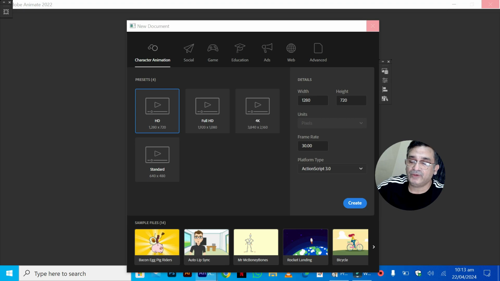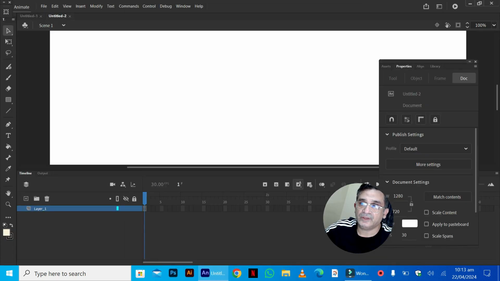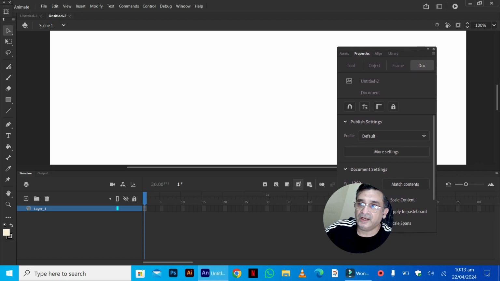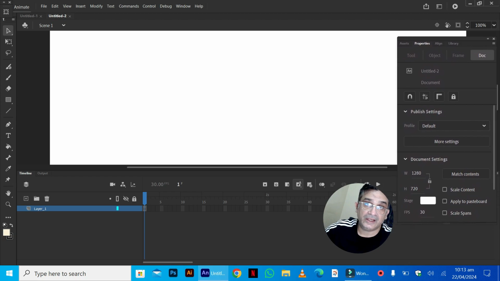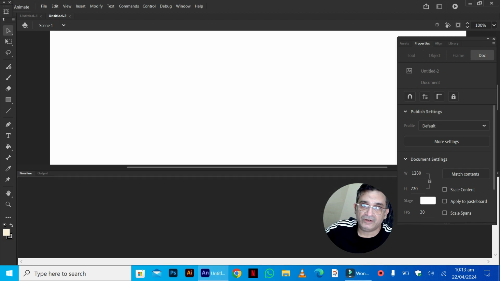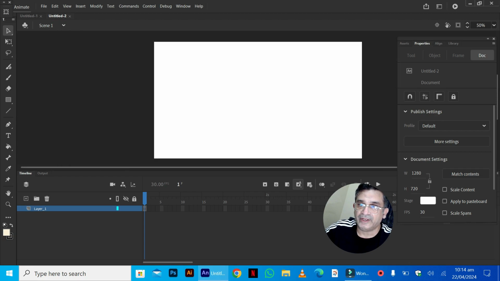Wait a few moments. Now we are going to see the interface where, like in Photoshop, there are assets, properties, and align, and we will see a toolbar next to this. This is a vector-based animation software, but we can use a rasterized image as well. At the bottom, you will see a timeline and output. We are talking currently about the canvas. Same as all the software, we have Control minus to zoom out and Control plus to zoom in.